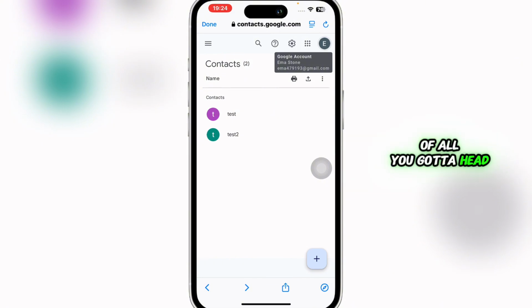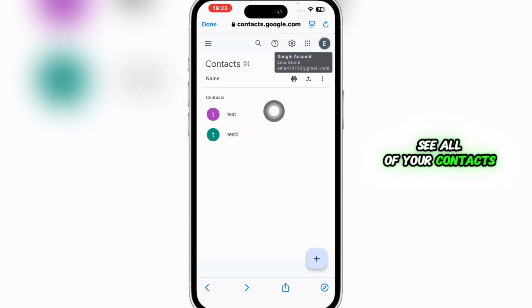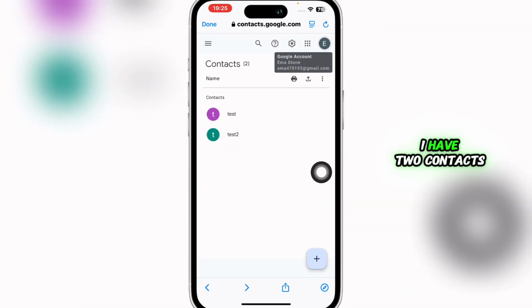First of all, you're going to head over to contacts.google.com and here you're going to open all of the contacts that you have on your Google account or your Gmail account. You can also view your contacts by opening the Gmail application. Just head over to your contacts and you'll be able to see all of your contacts over here. Now here you can see I have 2 contacts.